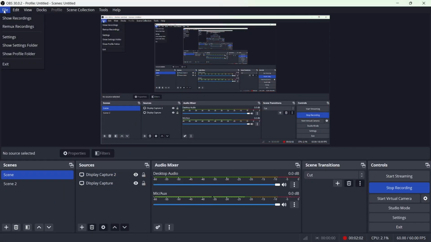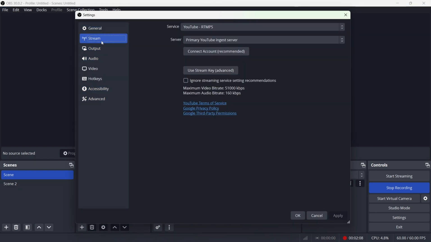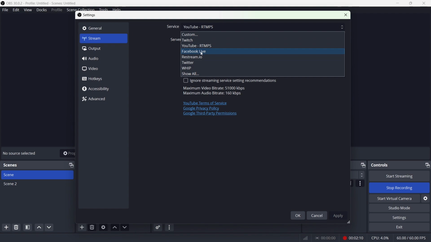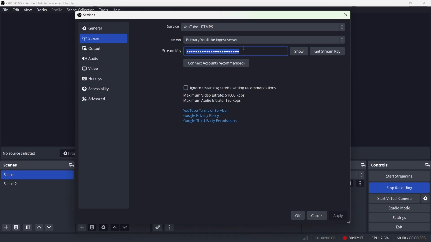Here you need to click on file, and here you can see different options. Go into the settings, and here you can see stream, select YouTube, and here you simply need to click on your stream key, remove that, paste that key here, click on apply and click on OK.